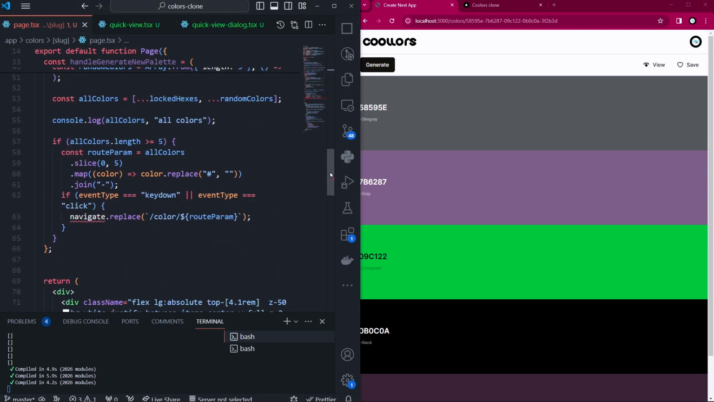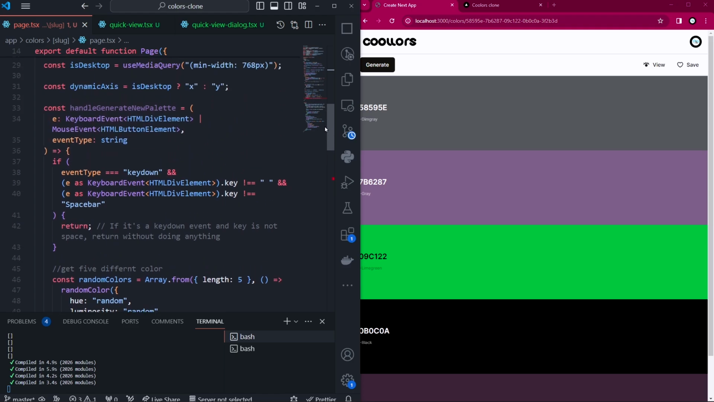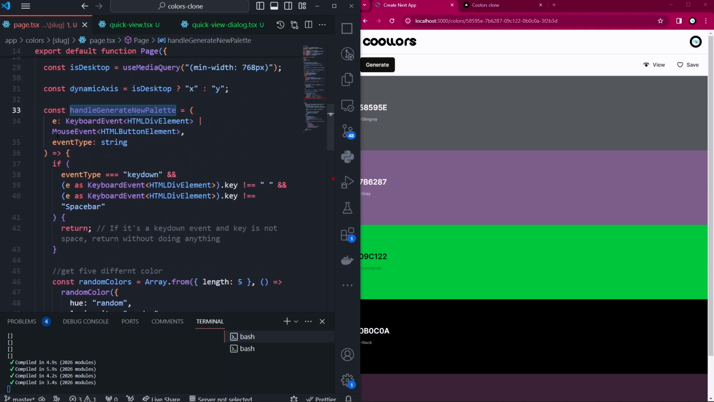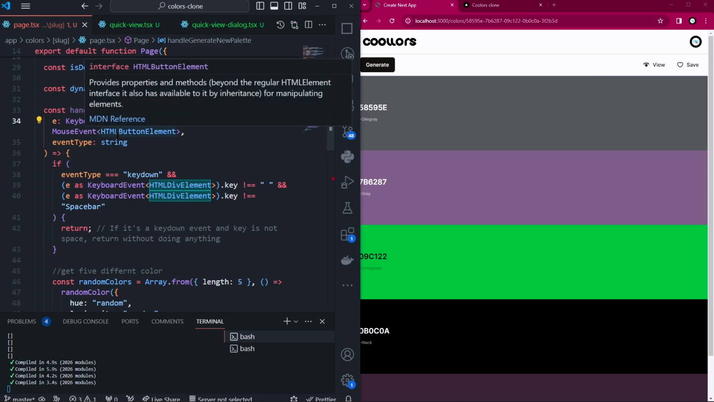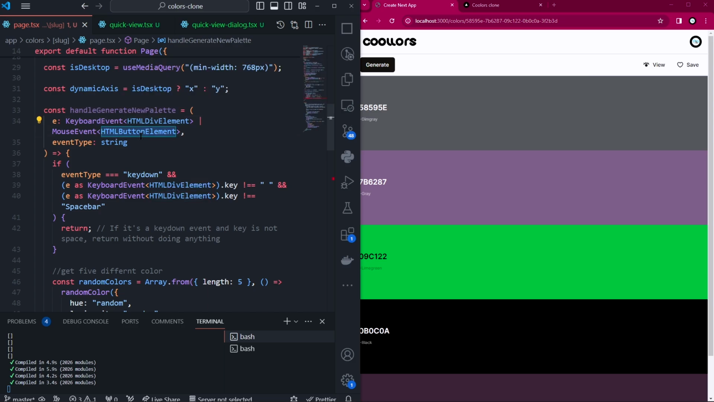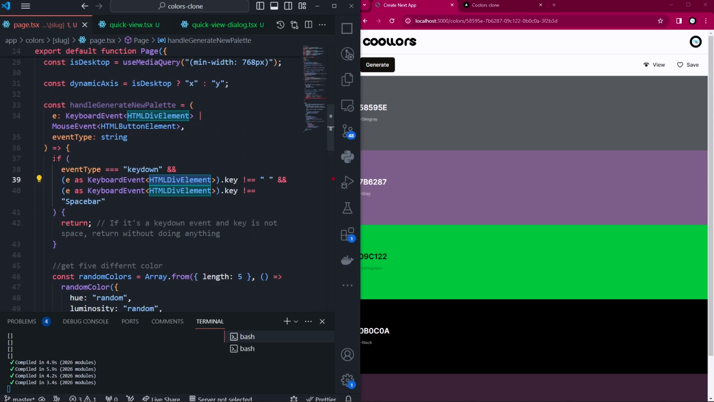Okay, so it's pretty much straightforward what we're trying to do here. We just create a new function that accepts a particular event. So it's going to be either an HTML div element or a mouse event, so a mouse button event, and we're checking to see if the event type is equal to keydown. Then we're running some part of the code. So basically what we're doing here, we're just checking if the user presses the space bar.